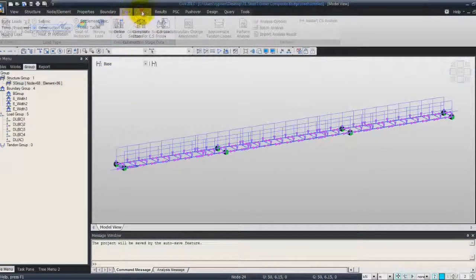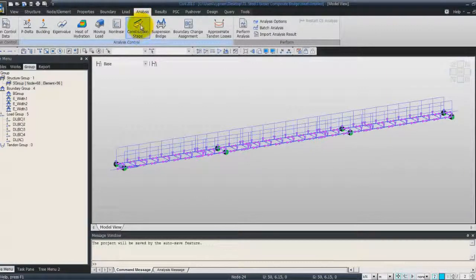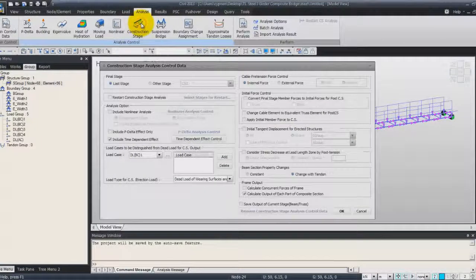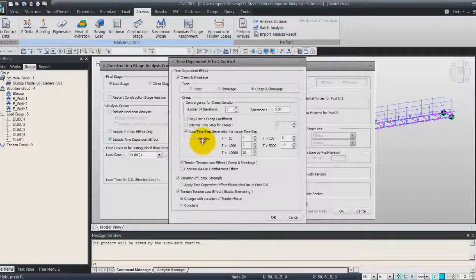So before beginning the analysis, we have to set the options to go into construction stages and choose the options. So last stage for the final stage. Check the include time dependent effects. So click here. Verify that creep and shrinkage are activated. So for convergence for the creep iteration, we'll put 5 and tolerance is 0.01.